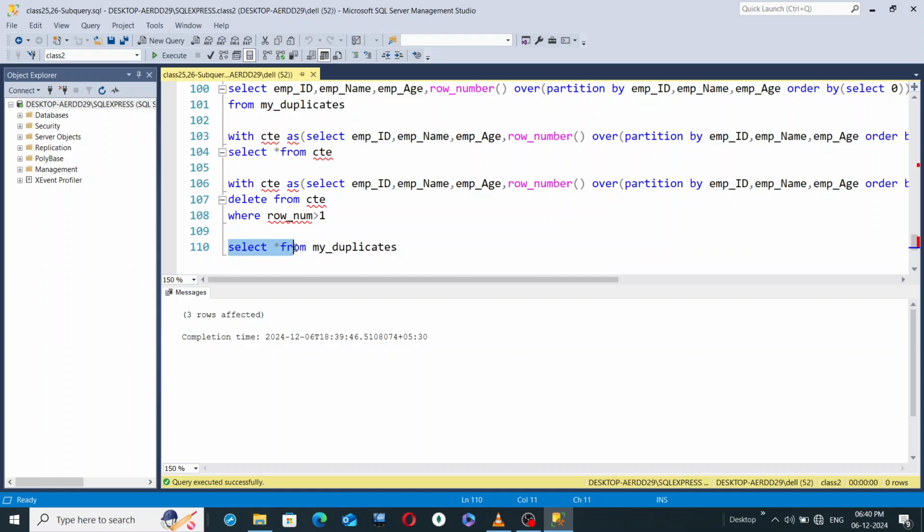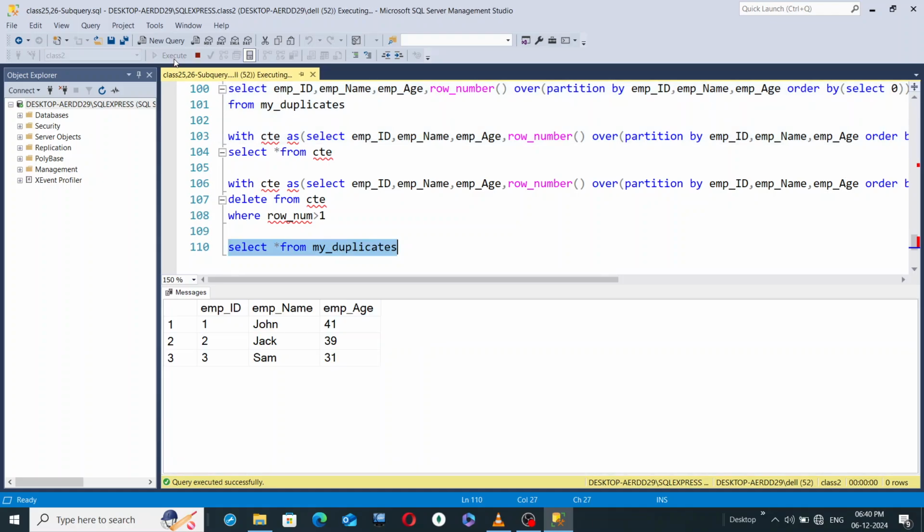Now come to line number 110 and select this: select asterisk from my_duplicates, hit the execute button. See, do you see any duplicate records? That is, entirely combining all these fields, emp_id, emp_name, emp_age, the entire row I'm talking about. Is there any duplicacy of the entire row? No. In the first row you have 1 John 41. Is it repeated in the second row? No. Is it repeated in the third row? No. Now in the second row you have 2 Jack 39. Is it repeated anywhere? Nowhere.